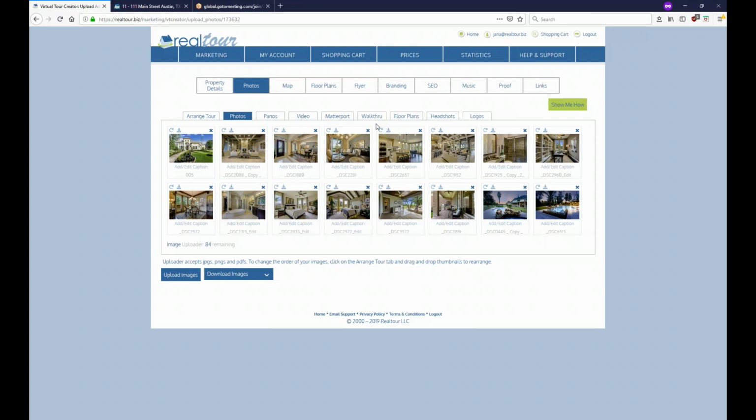Okay, so the other tab that we're going to focus on right now is the Arrange Tour tab. Now, you should know most people, when they're doing a tour, don't even click on the Arrange Tour tab. They will simply arrange all of their photos on the Photos tab and then move on to the next step. The Arrange Tour tab is for those users who would like to mix still photography with panos and video and have them mixed together and display in the virtual tour.